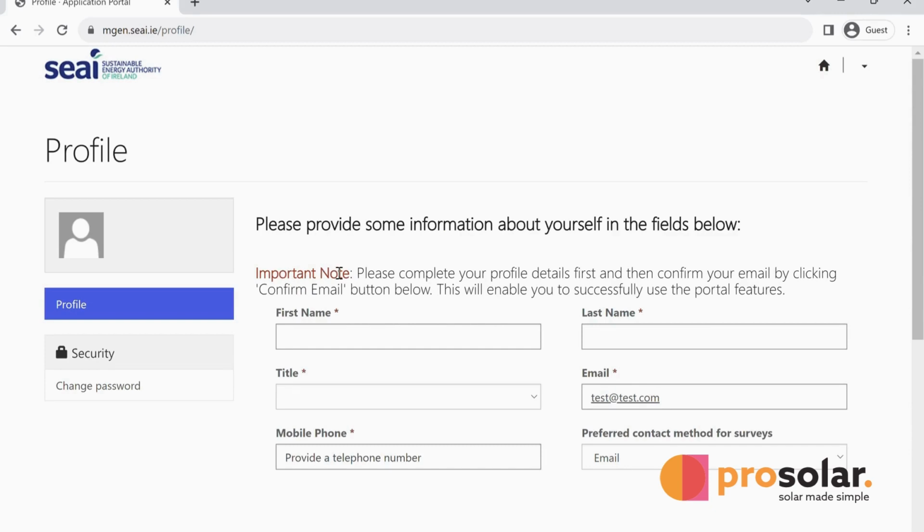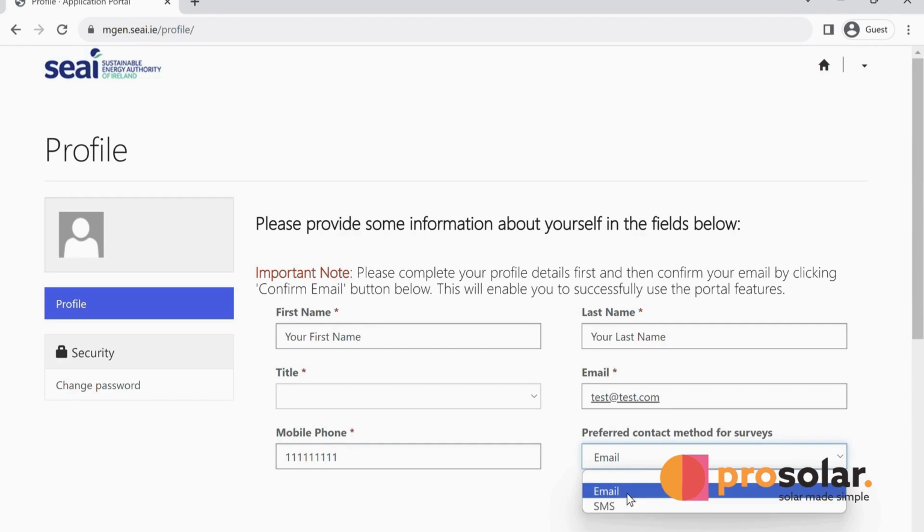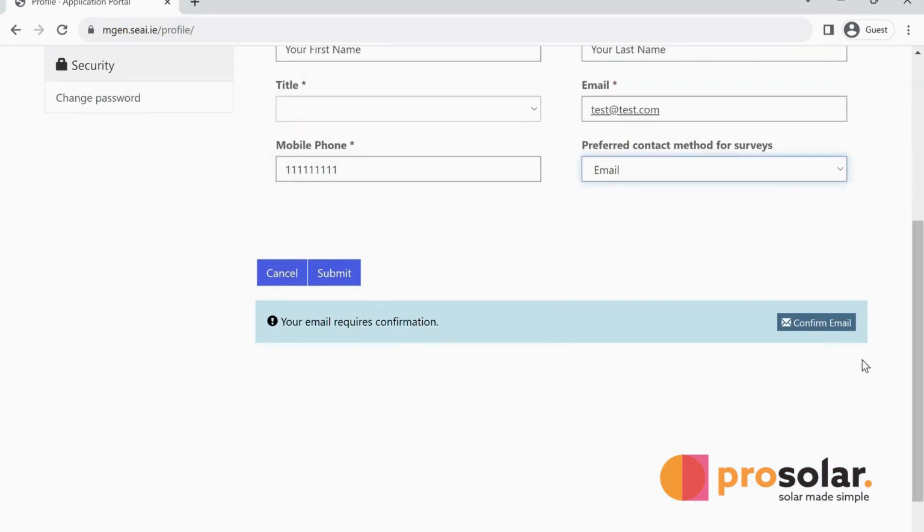You'll then go through to your portal to provide some personal information. It's important to note that you need to fill in this information before clicking the confirm email button. First, let's go with your first name and last name. Select a title from the drop-down. Check your email address is correct and then enter a mobile phone number. You can select a preferred contact method for surveys, email or text message, and scroll down and click confirm email.